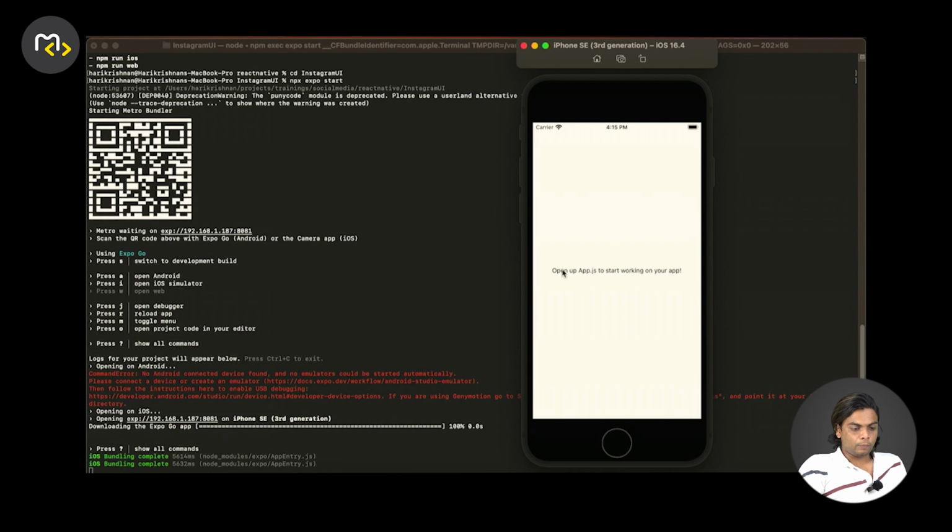So what is this text here? Open up app.js to start working on your app. Where is this coming from? You didn't write it, right? So where is this coming from? To get to that, we'll now open Visual Studio Code.